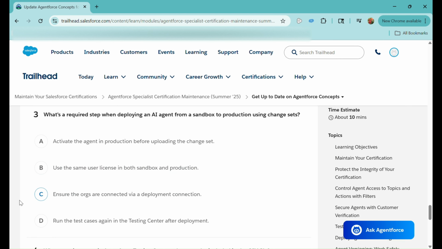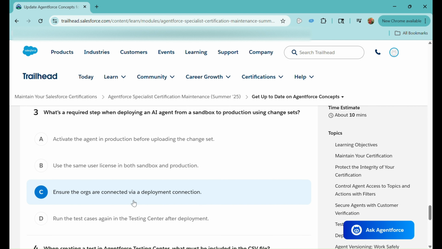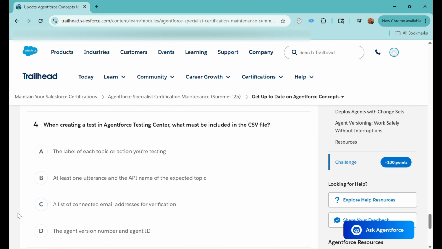Third question is, what's a required step when deploying an AI agent from a sandbox to production using change set? First option is activate the agent in production before uploading the change set. Second option is use the same user license in both sandbox and production. Third option is ensure the orgs are connected via deployment connection. And the last one is run the test cases again in the Testing Center after deployment. So third option is correct. We should have a deployment connection set up between the connected orgs, then only we can perform the deployment using change sets.